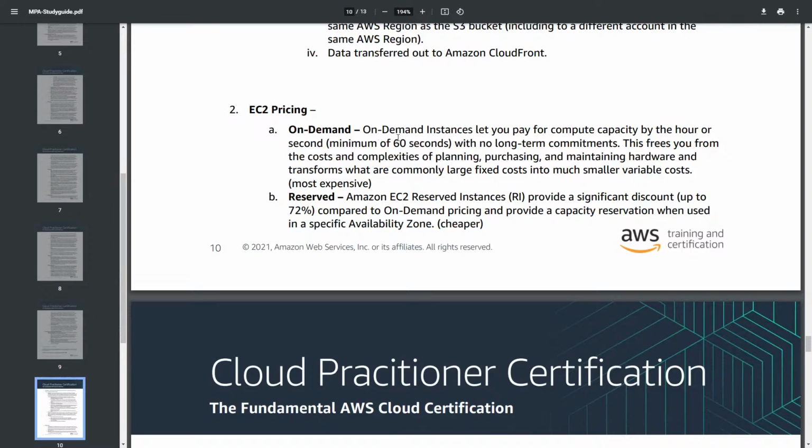Obviously, there's a minimum of 60 seconds. So if you stop within a few seconds, you will still be charged for the whole 60 seconds. But if you stop it after, say, 233 seconds, you will be charged for 233 seconds. So there's per-second billing for this.